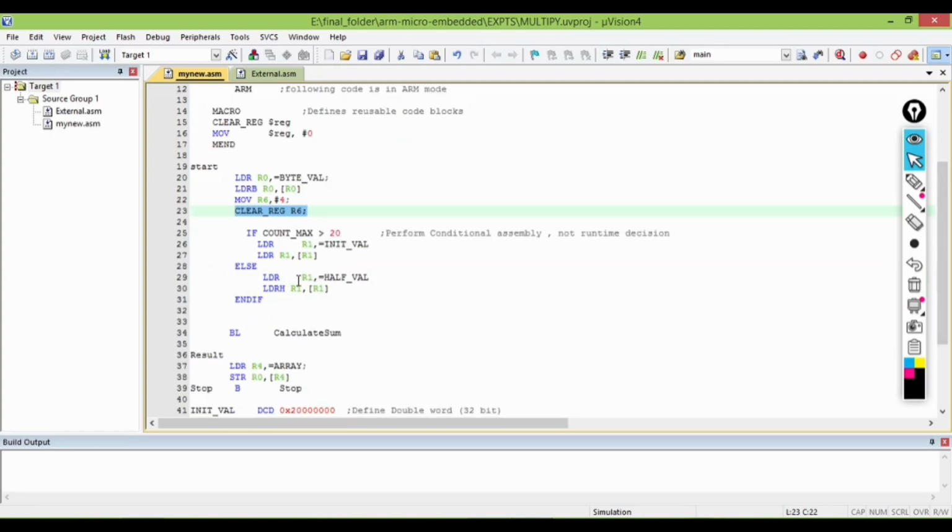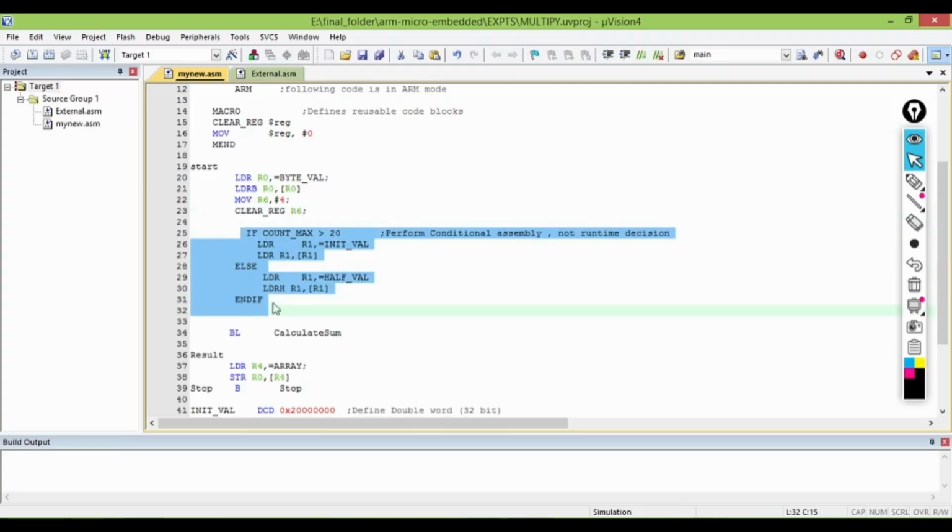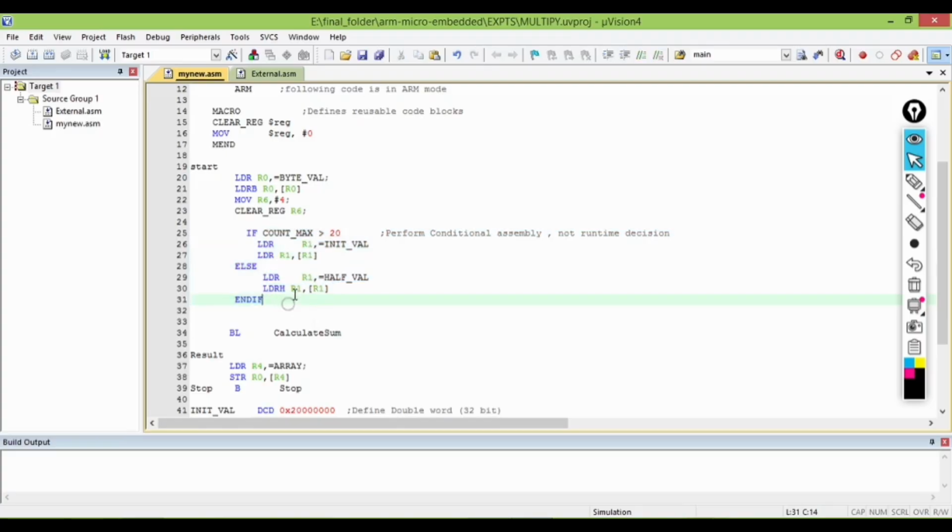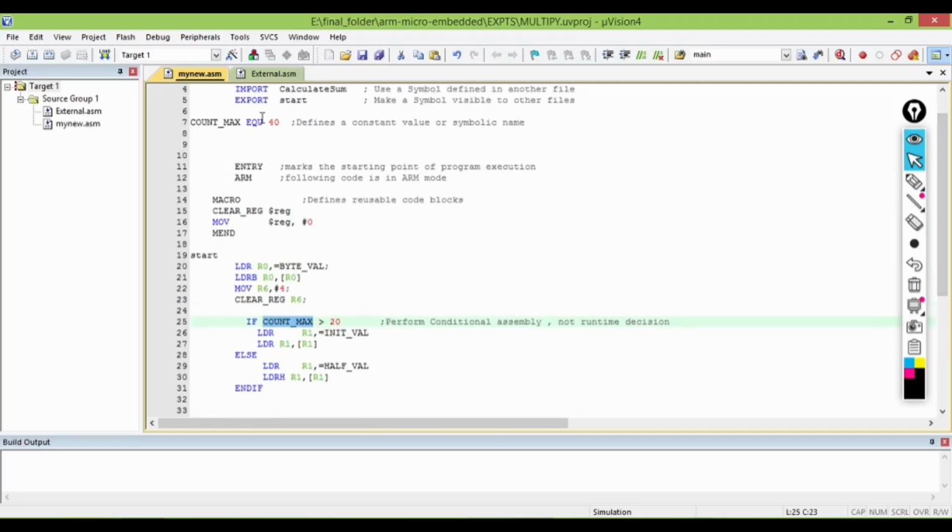And the last assembler directive which I have to explain is if else or ENDIF. Okay, so this is very similar to your C program if else. So what happens, it will check if this particular symbol is greater than 20, but using my assembler directive EQU, I have defined this value as 40. So it will check if 40 is greater than 20, it is true.